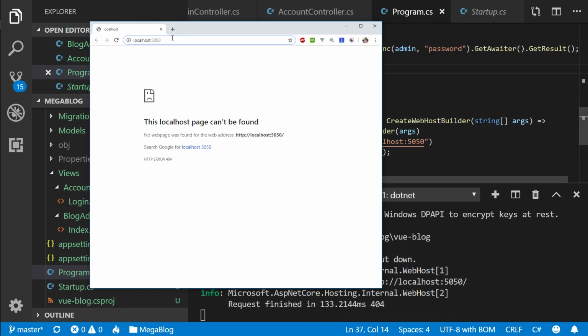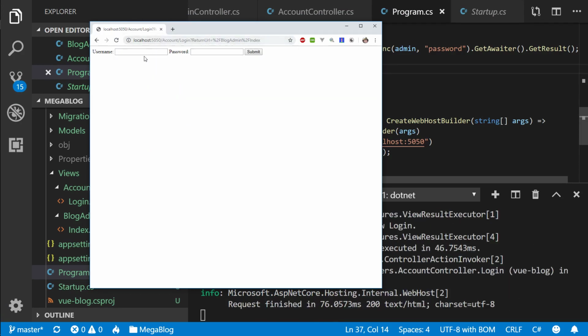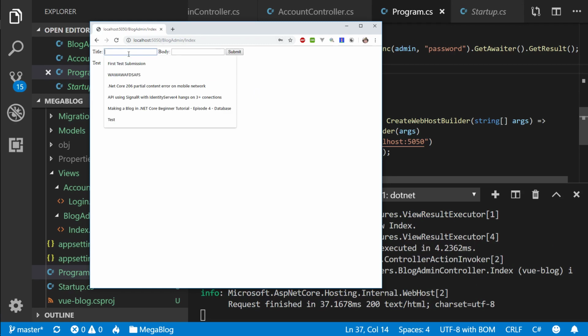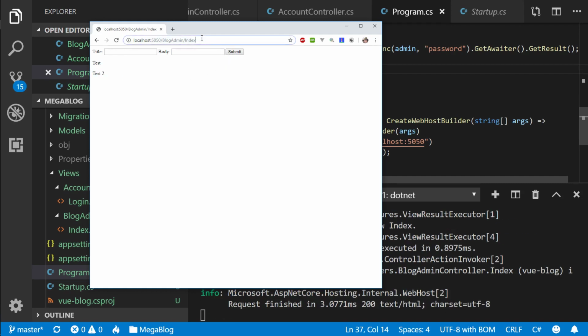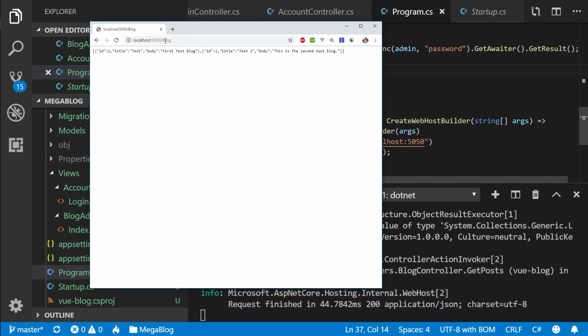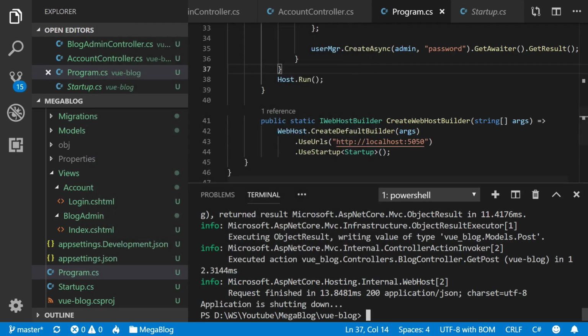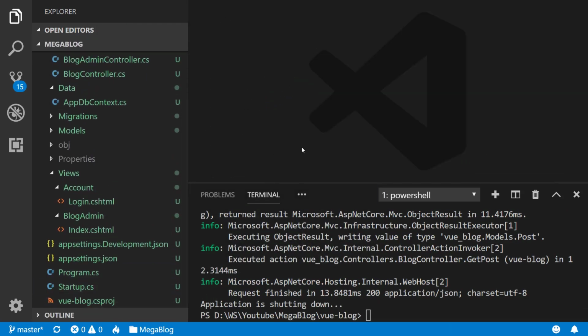So let's go ahead onto our blog admin. Okay, now we can use admin, password, and login. And here we are on our admin page, and let's do test2, and this is the second test blog. Okay, and again, if we go to /blog, here we have both of our blogs, and if we grab the second one, it just grabs the second one. Okay, so there you have it. This is the minimalistic setup for a blog.